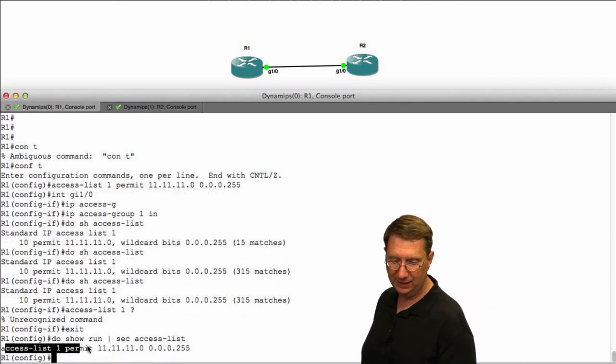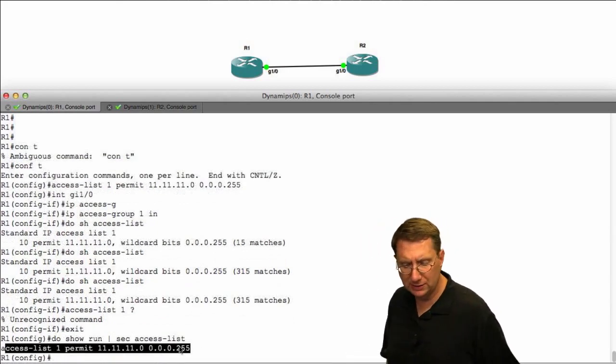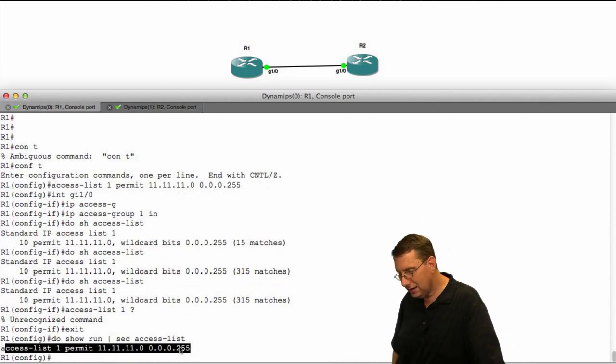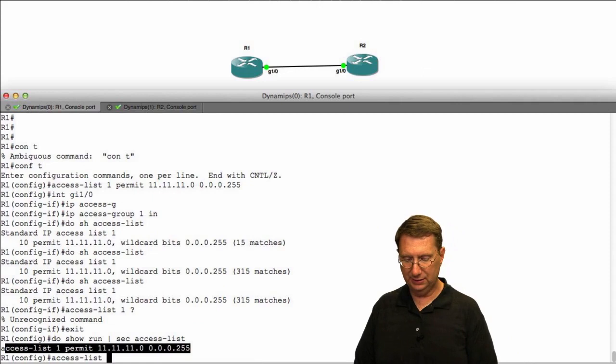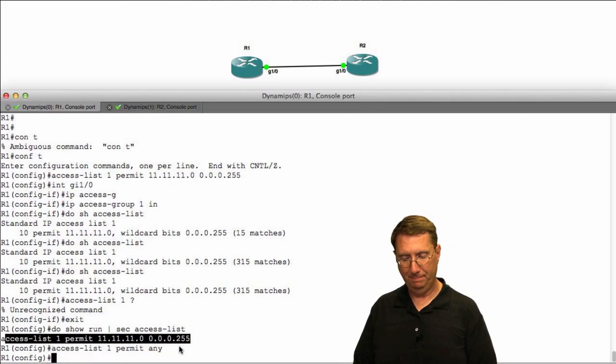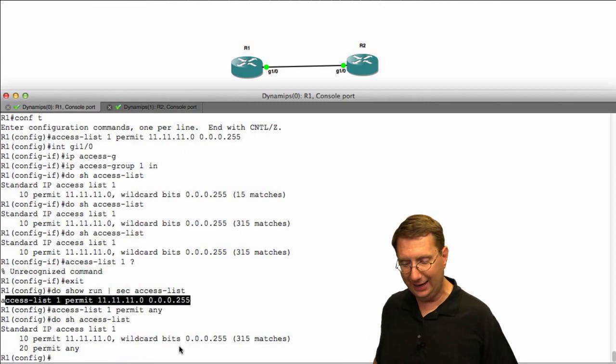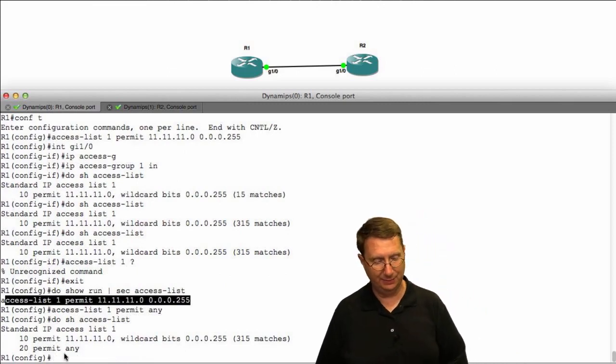And here's the access list that I have written. Now the problem is I want to expand on this access list. That's not an issue. So let's go through here and say access list 1 permit any. Do show access list. Notice it added the permit any to the end of the statement.